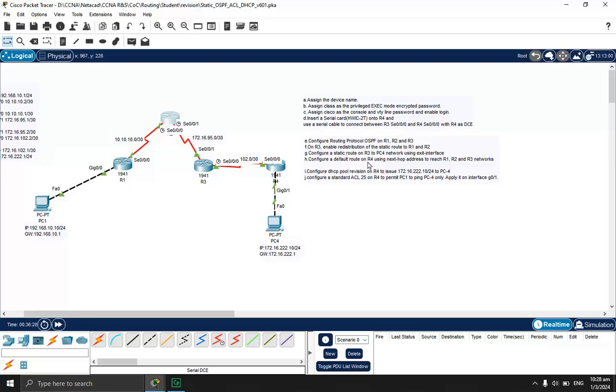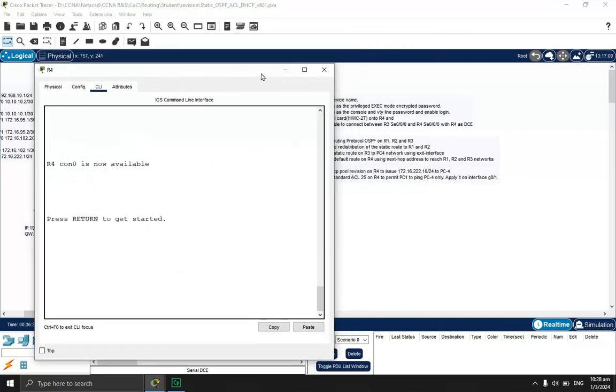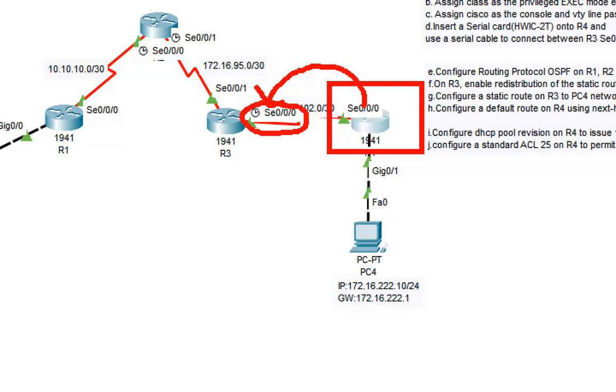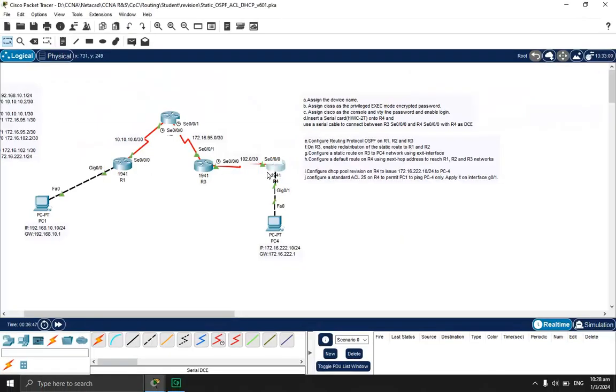The next part is to configure a default route on R4. In this case, I'm using the next hop address. So on R4, I'm going to configure a default route pointing to the R3 next hop address, which will be the IP address of S0/0 on R3.